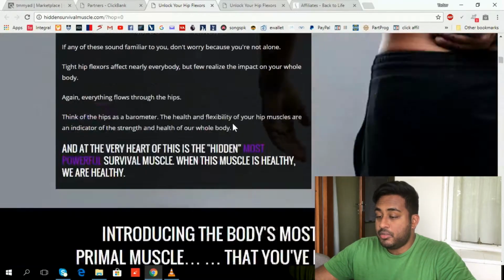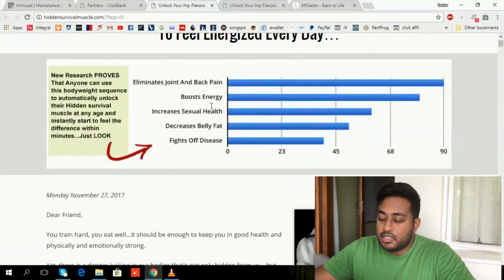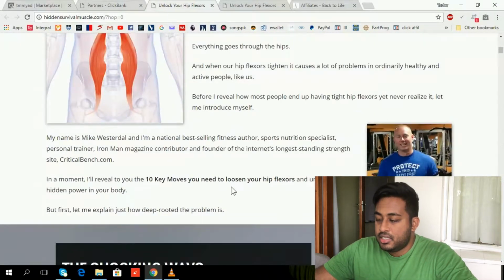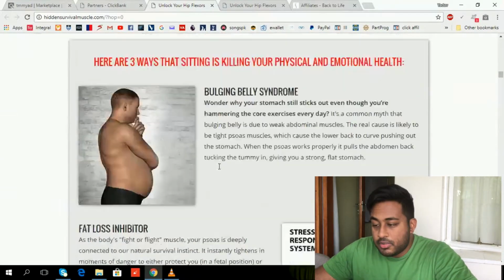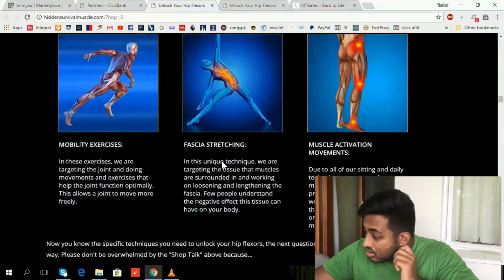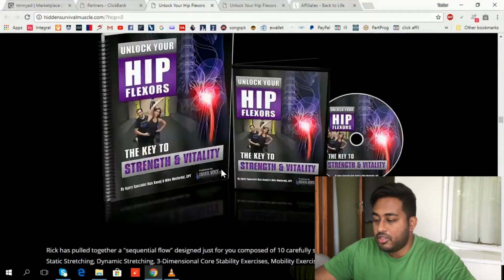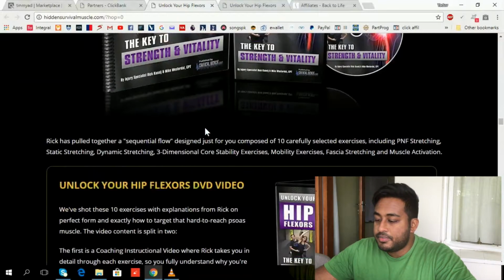Hidden survival muscle in your body, missed by modern physicians, that keeps millions of men and women defeated by pain, frustration with belly fat, and struggling to feel energized every day. If the salesperson is trying to greet the visitor to the page, there are some nice pictures here, and it gives a bit of information. So generally a good salesman will give a lot of information for free, just to build a bit of trust with the customer, just like I did with you guys in terms of giving you a PDF or video course or whatever. And then eventually they'll sell something.